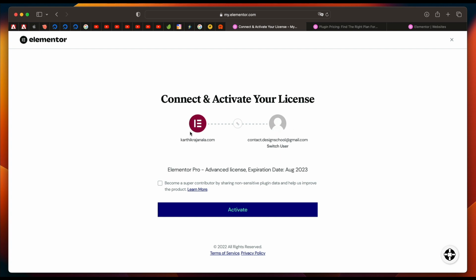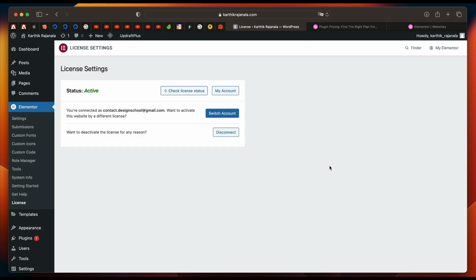If you're already logged in, it will just show you this dialog box. Click on activate, and just like that, it will activate Elementor Pro for you. Alright, that's it. You can also check license status or go to your account by clicking these buttons. But again, this license is active and now we are good to go with our e-commerce website.